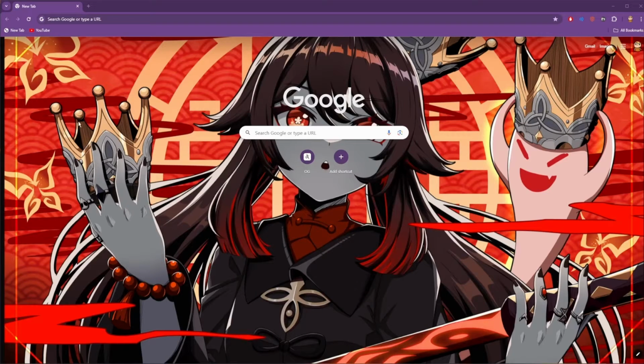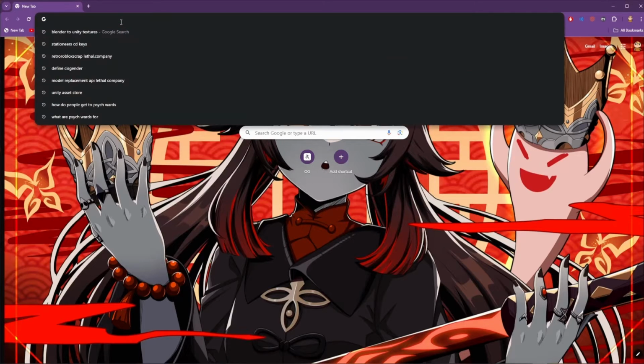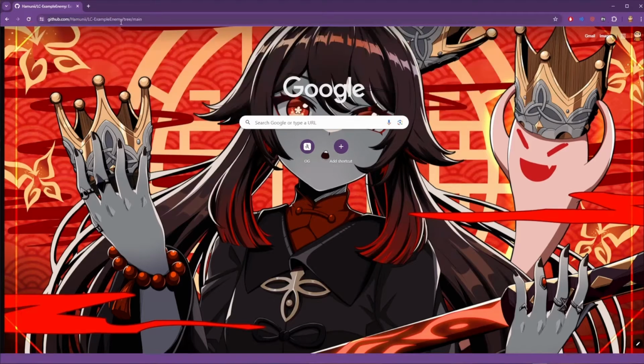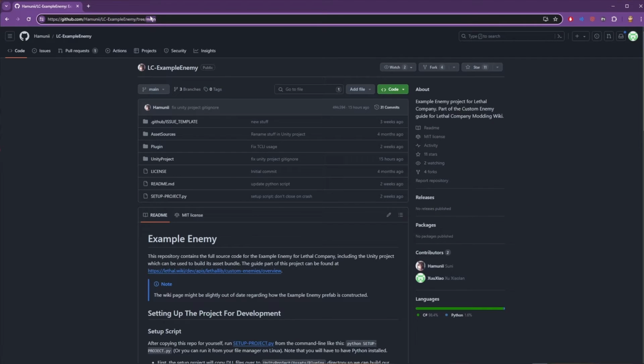Now for the second part of the tutorial, after finishing your Blender animation and your Blender mesh, and you've animated it and given it proper animations, you'll want to go to this link right here. I'll be putting it in the description. This is Hamunii's example enemy template. This is what we will be using as a template to put into the game for our enemy.